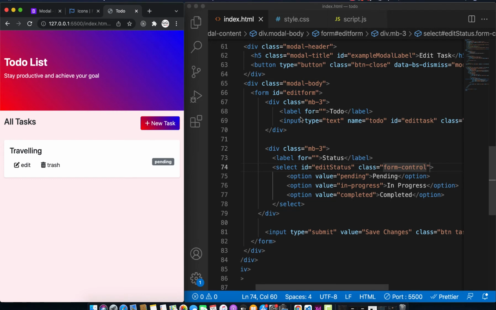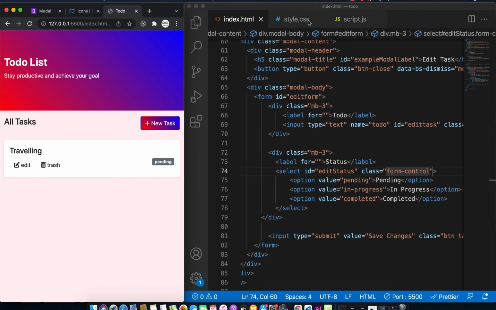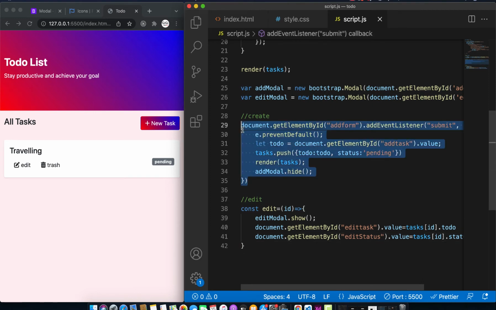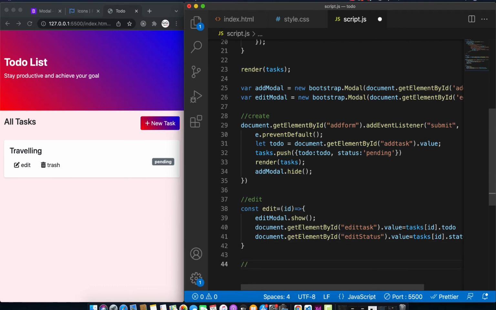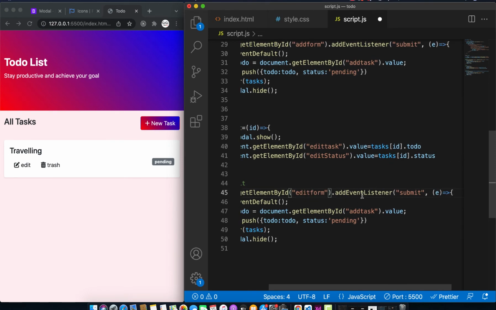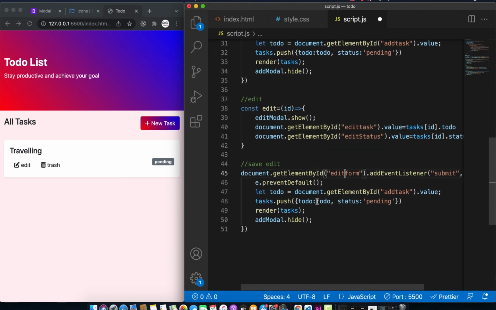Now for us to do that, we have our edit form here. It's going to look similar to what we did here. In this create, I'm just going to copy this. I'm going to say save edit. Paste it here, so it's going to be edit form. Of course, we are adding an event listener on submit, prevent default on submit. The to do that we have here now is going to be edit tags, not add tags. Then I'm going to paste as well.